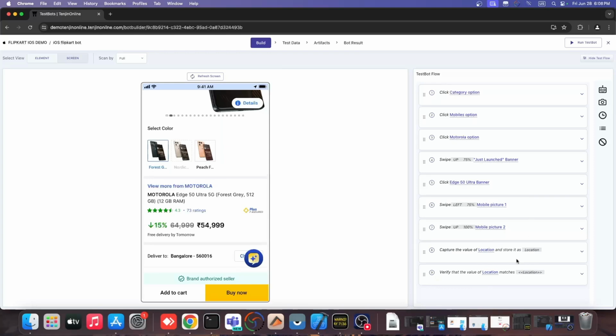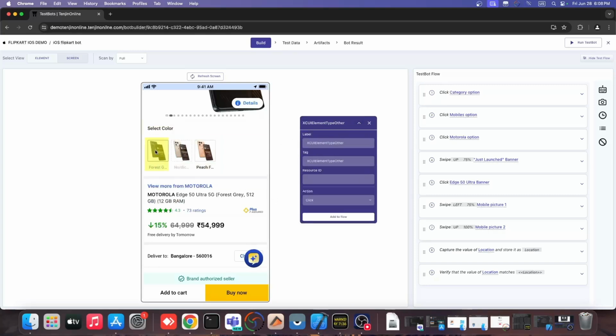Once this part is done, the next part is I have to check whether this particular element is clickable or any other element is clickable. So what I will do, I'll just record this particular button and I want to verify whether this element is clickable or not.